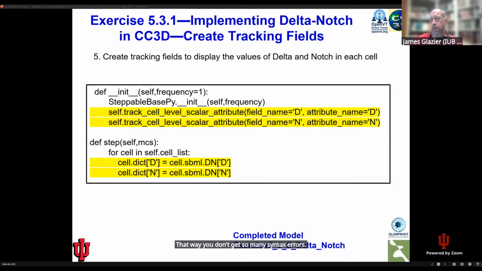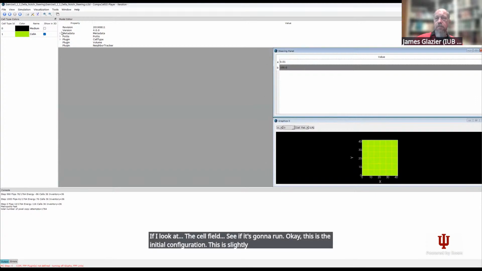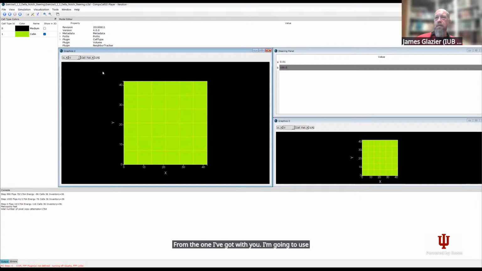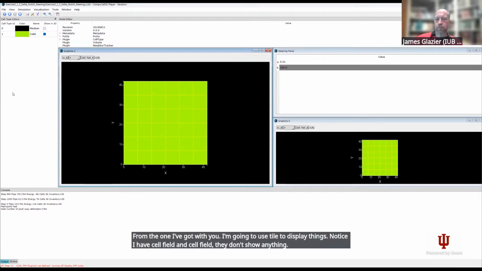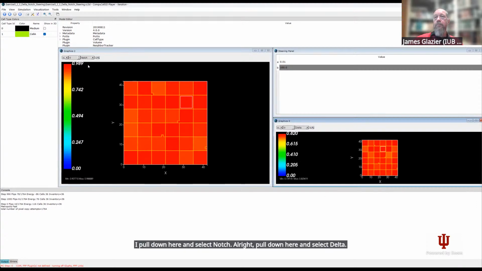Okay, let me run this for you. Okay, this is the initial configuration. This is a slightly later version of the simulation from the one I've got with you. I'm going to use tile to display things. Notice I have cell field and cell field. They don't show anything. I pull down here and select notch. I pull down here and select delta.